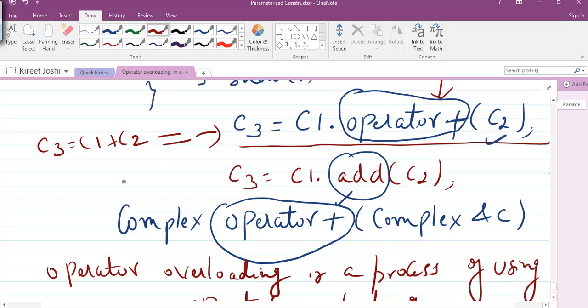For the compiler it will be resolved as C3 is equal to C1 dot operator plus, where C1 is the caller object. So C1 is invoking operator plus, and inside this operator plus we have passed C2 as an argument, and the result will be returned to C3, in the same way that we processed the previous question. So the caller object is invoking the function. Now this operator plus is behaving like a function in which we have passed C2 as an argument, and the value will be returned to C3.